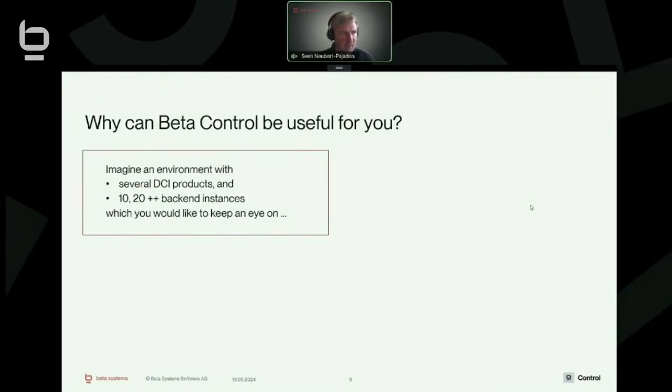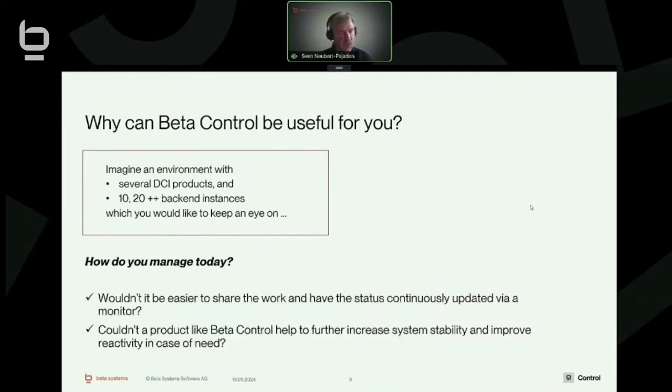You might see that in your environment, and you would like to keep control of all that. And the question now is, how do you manage all this today? Are you happy with that, or do you think we could improve points of what we have today? And then you might ask yourself, or I'm asking you, wouldn't it be easier if you were to share the work with other departments maybe? So, to include other user groups. And would that not be helpful in order to increase system stability and reactivity, as I outlined here?